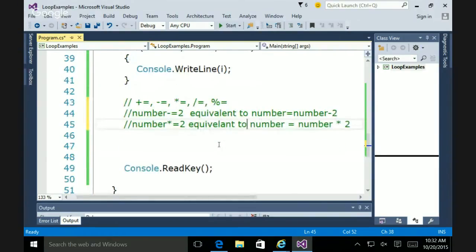You never have to use them. You could always write number equals number minus 2. It's just slightly more efficient in terms of typing. Does that make sense? I mean, this is actually not super important, but it does matter a little bit in terms of a couple of things that we're going to do.